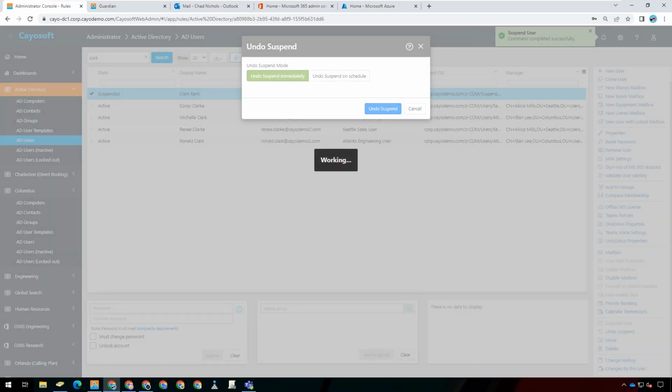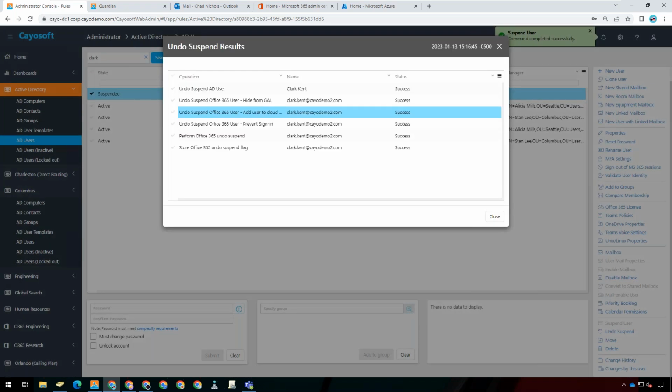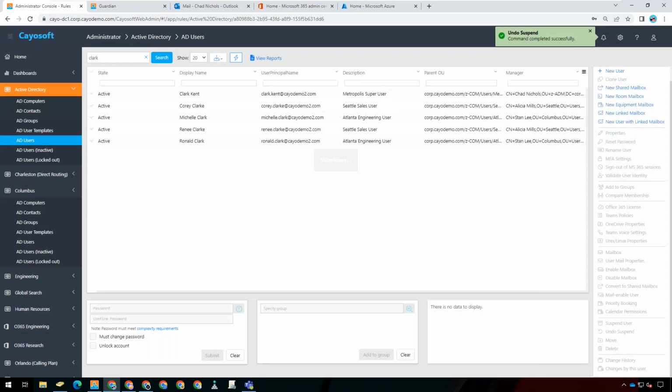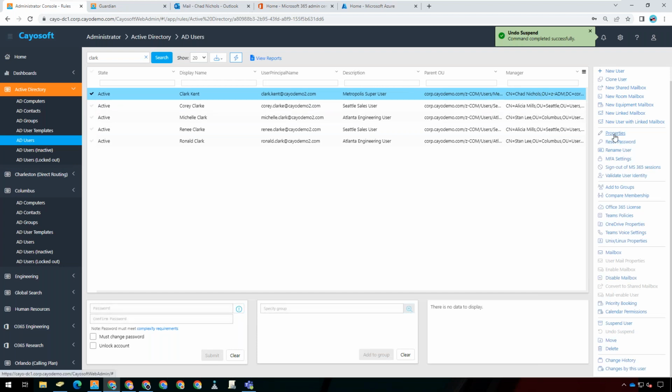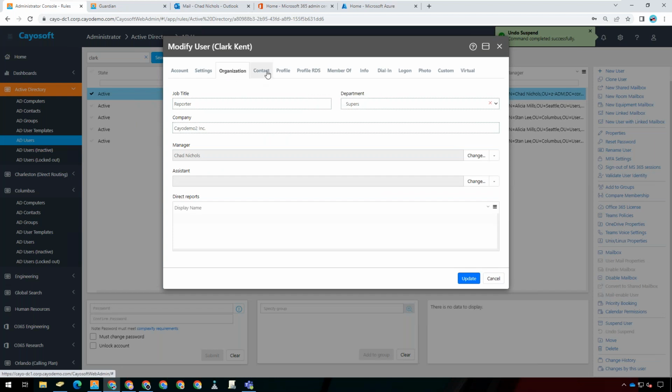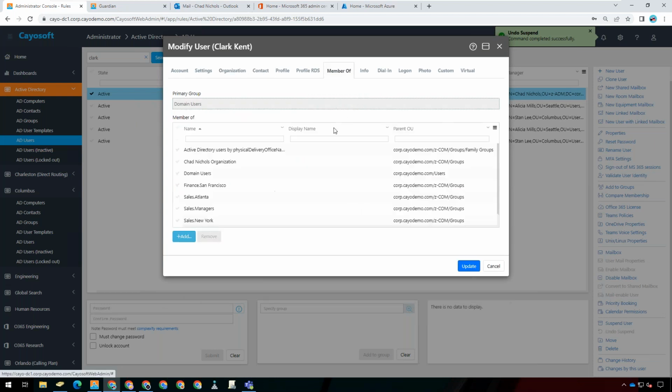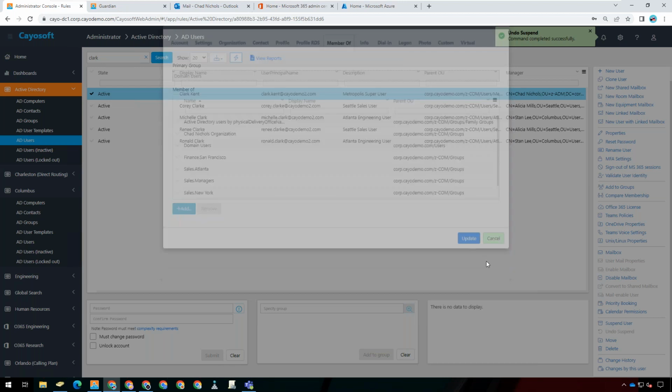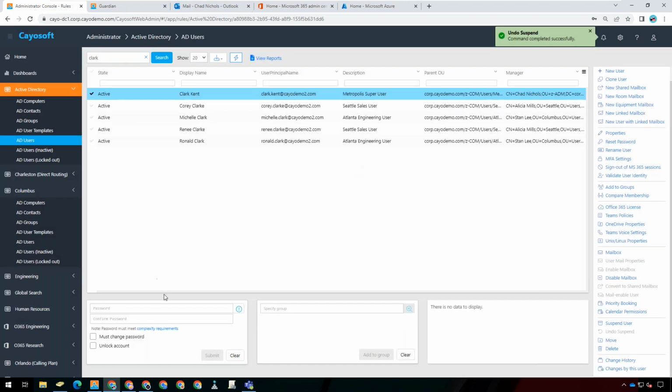And because we've stored what happens during the suspend process, we use that to literally reverse everything that occurred. So now all of the Office stuff has been undone, all of the AD stuff has been undone. Notice he's back in the same location. If I look at his properties, he's been restored to his original information, all of his groups. So literally the only thing I'd have to do with him now is reset his password, and he's back in. So a true reversal of that suspend process.